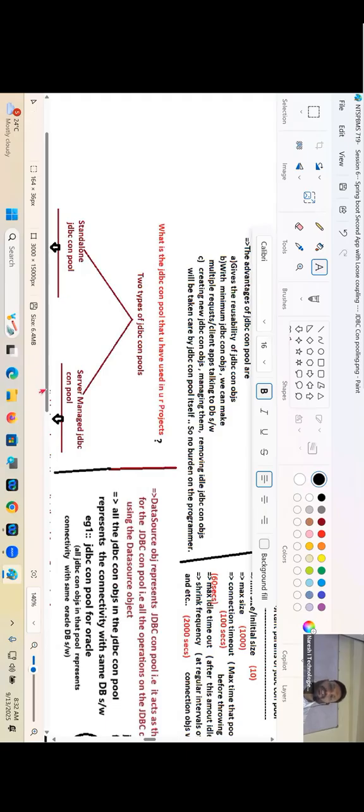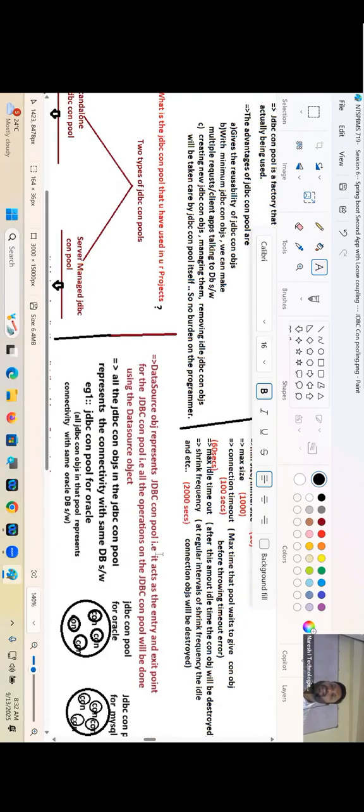The data source object represents the JDBC connection pool. That means it acts as the entry and exit point for the connection pool. That means all the operations on the JDBC connection pool will be done using the data source object. Are you getting my point there, guys?